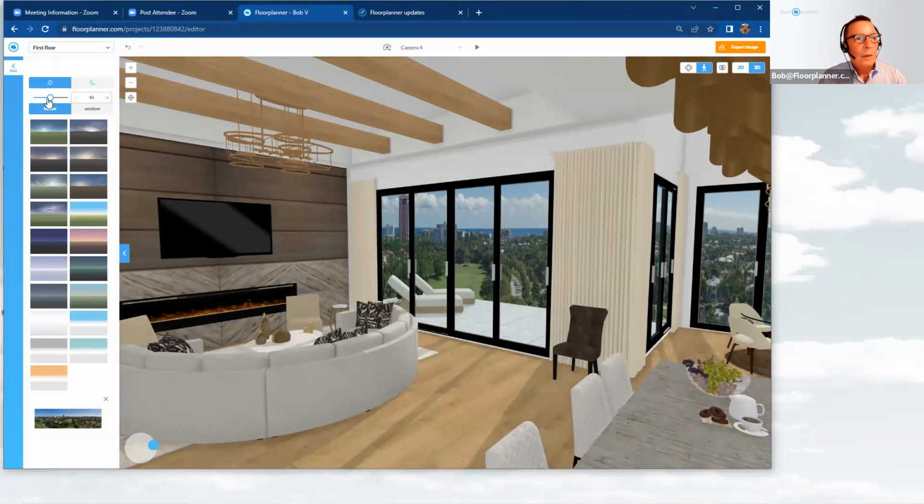I could use a slider bar in here, or I could change this numerically. I like to work like 25%, 50%, 75%. I can type that in numerically as 50% if I want to, and hit enter to accept it. So I've taken the sunshine up to 50% for the indoor area, this side of the glass.